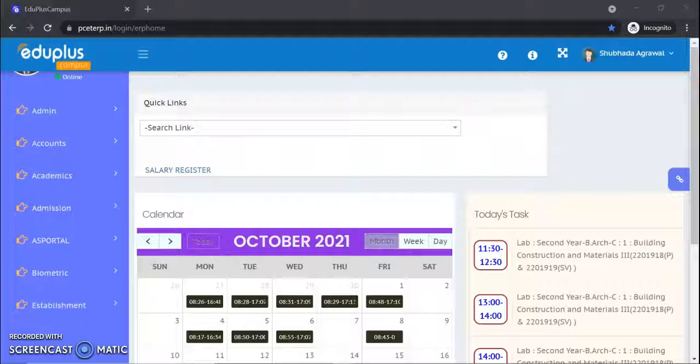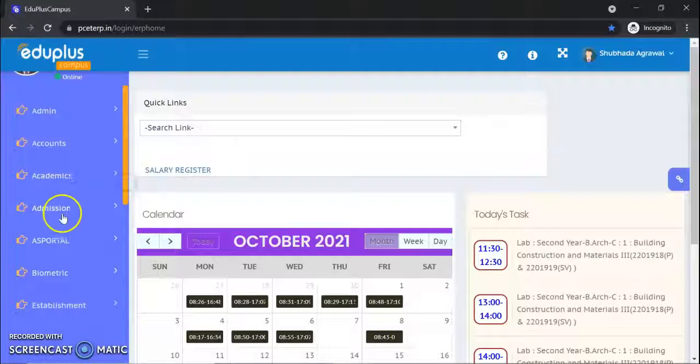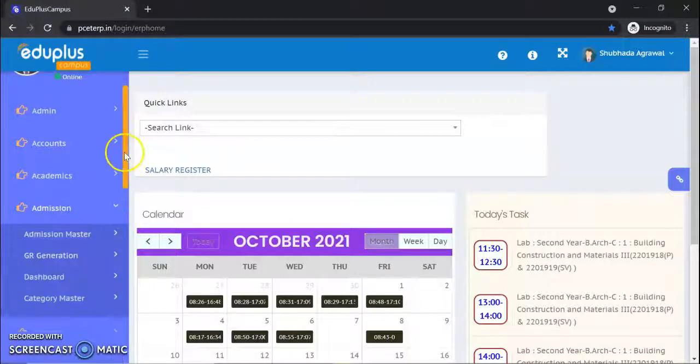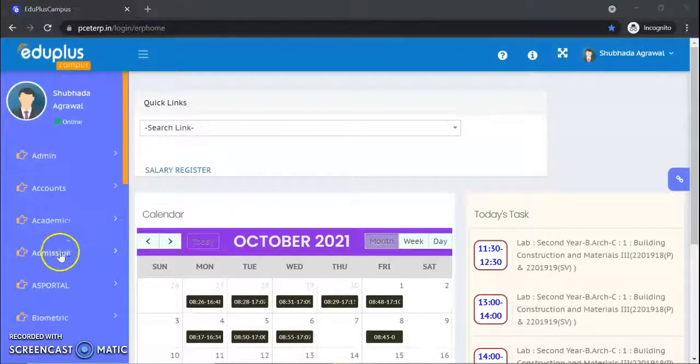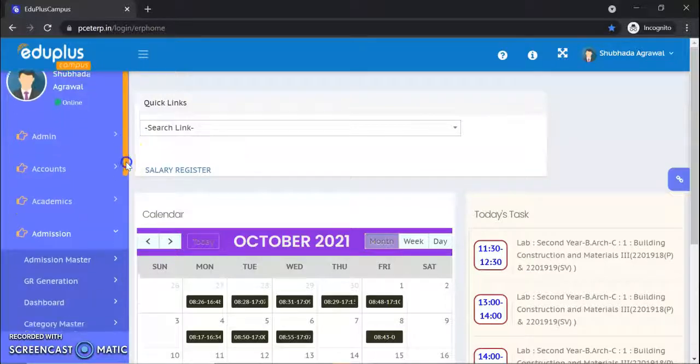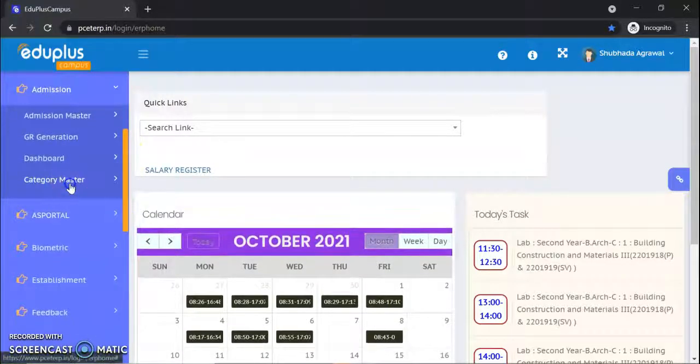In this video, we are going to see the admission module. In the admission module, we have the following masters: the admission master, GR generation, dashboard, and category master. Before starting, we have to see the admission. In admission, we have to fill the admission master.